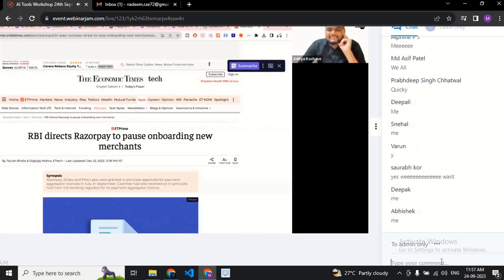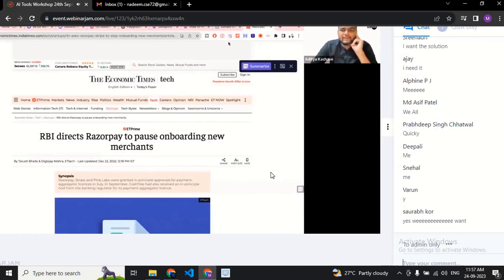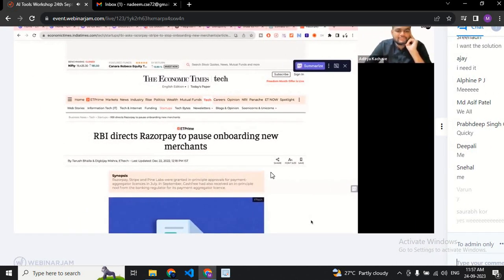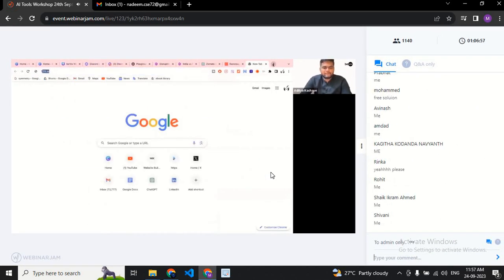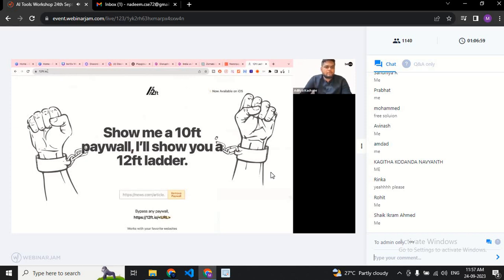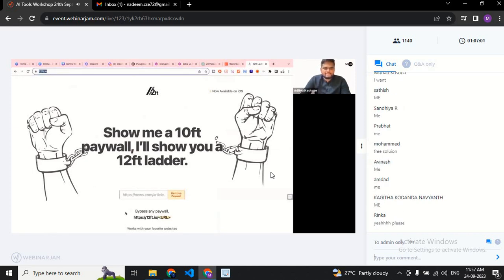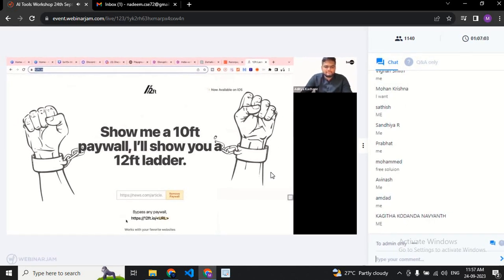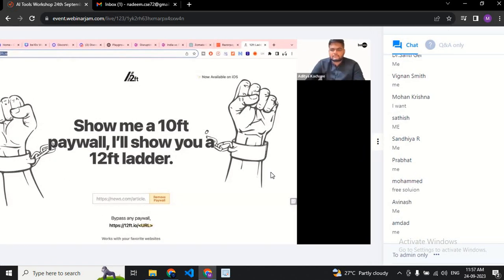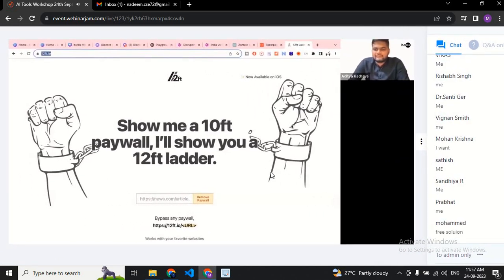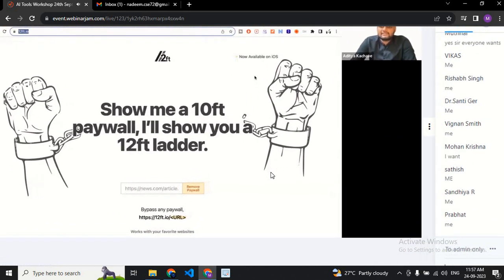Okay, so let's see how we can do this. The name of the tool is 12ft.io. 12ft.io. You can try this, no problem. Guys, I have shared the link. So you can try this.